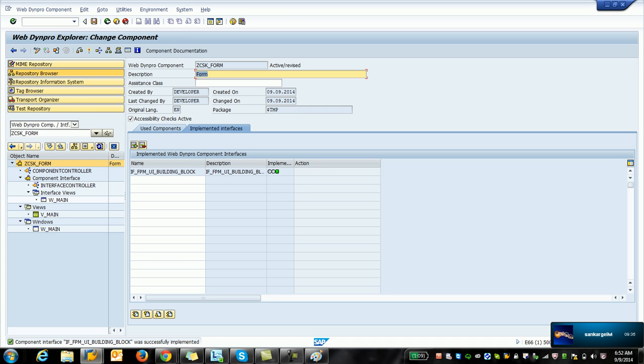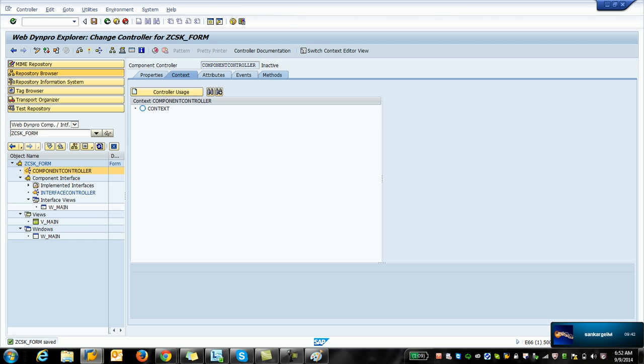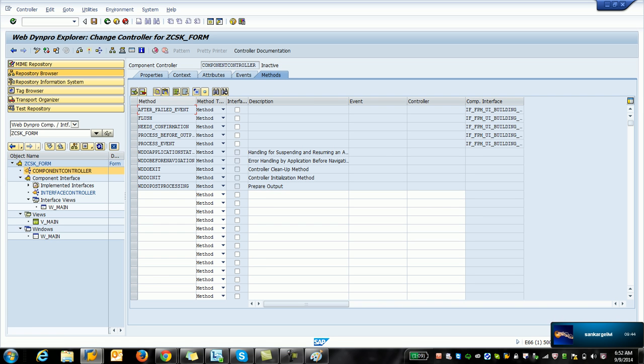Now if you see here in the component controller, I would have received those interface methods belonging to this particular component. So now if I want to code something for the FPM in the component, then I have to use these particular interface methods.